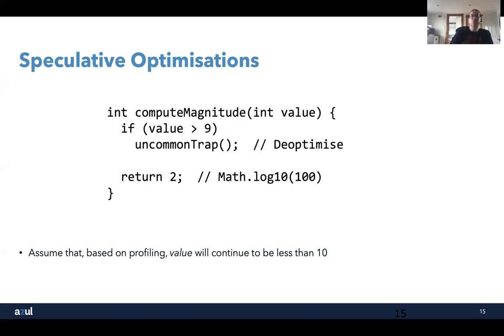In that case, what we'll do is eliminate a lot of the code that we would have had to call. We can see here that we can recompile that based on this. We say if the value is greater than 9, then we have to call uncommon trap. Now, I'll come back to that in a moment. Assuming that the value isn't greater than 9 and it continues to do that, we know that bias will always be 1. 1 plus 99 is 100. Math log base 10 of 100 is 2. So rather than actually calling that method and calculating that, we simply return 2. Much less code involved and much higher in terms of performance.